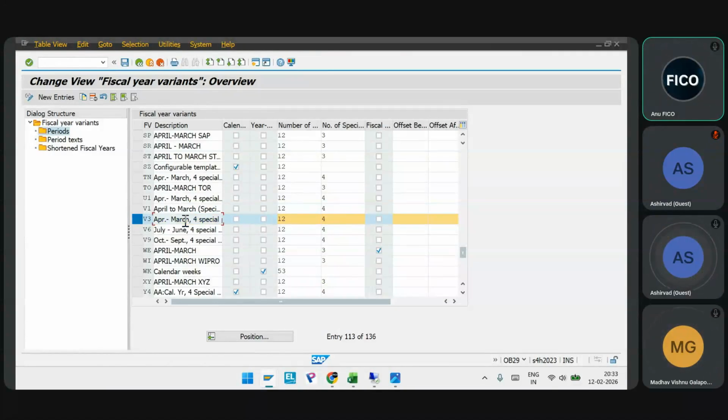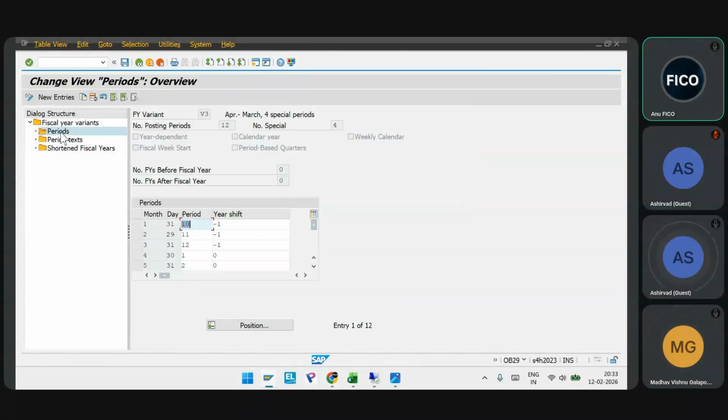Here, whatever you see is a description only. I can even write Anu or anything here. It will still take it. It's a free field. But still, for reference, they've written it here. Where exactly the system will understand that it is really from April to March is here. I go to periods now. See, the fiscal year variant is V3, what I had selected, and then came here. Number of posting periods are 12. Special periods are 4.